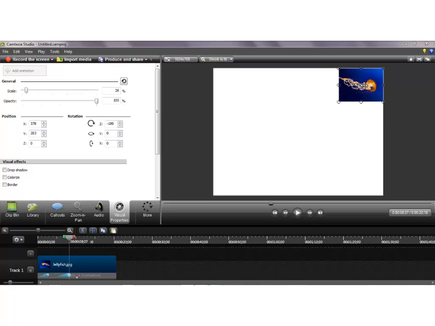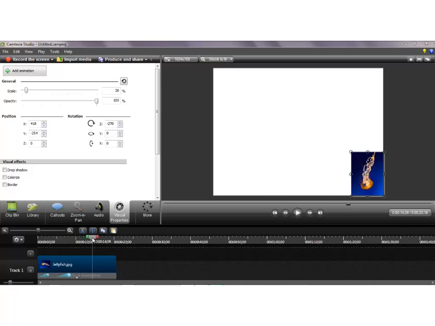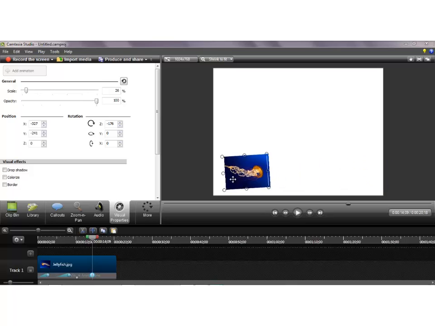Then I'm going to rotate the picture once again, and then I'm going to move it. So I've moved it to the bottom right. Now I'm going to move the timeline marker again, click Add Animation, rotate the picture again, and move it to the lower left.